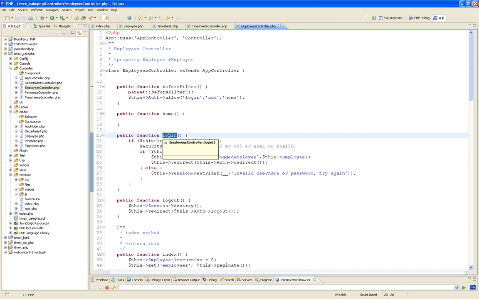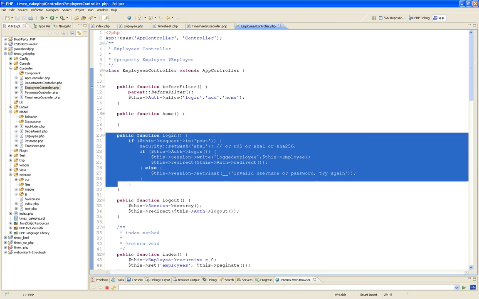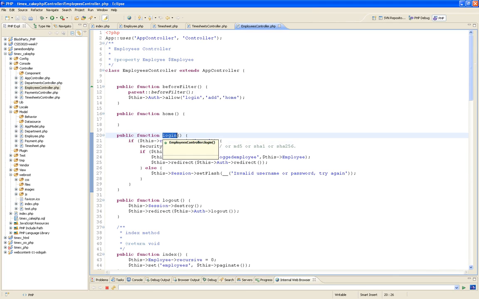So you create a function. This is a function that is not automatically generated. This is a function that you will have to create yourself. It's a login. And what does it do? It uses the CakePHP class authentication. That's it. Okay. It also has the logout.